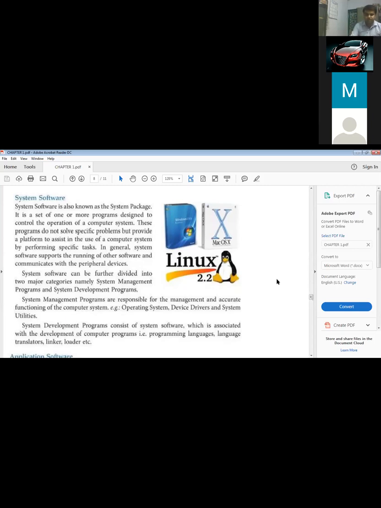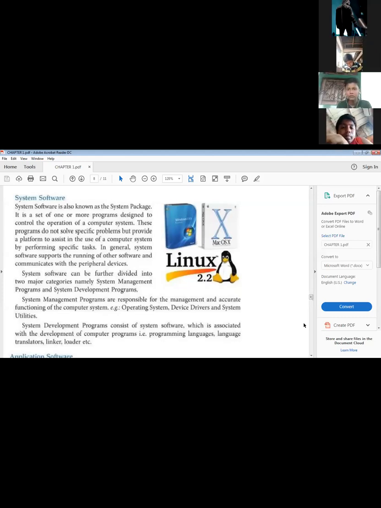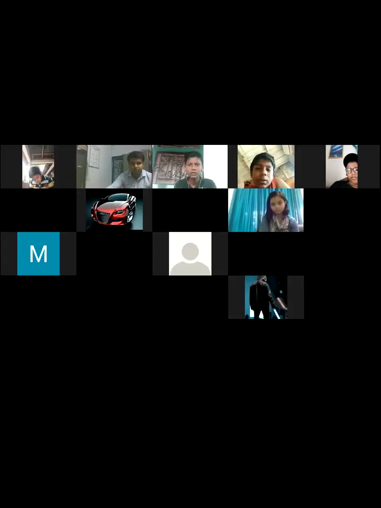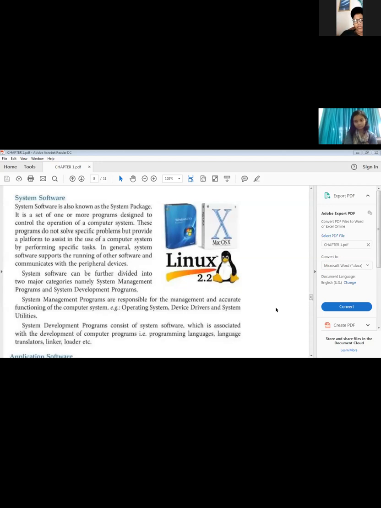Something, black dots are there in the screen. Yes. Sir, some black dots are there in the screen. I cannot see the screen properly. No, we can see. I cannot see. Now visible? Yes, sir. Now. Okay.